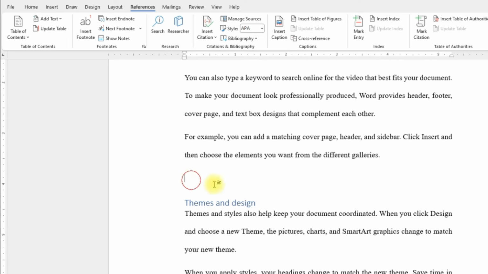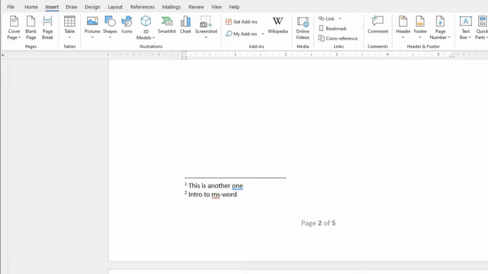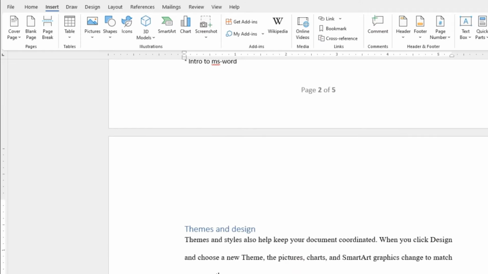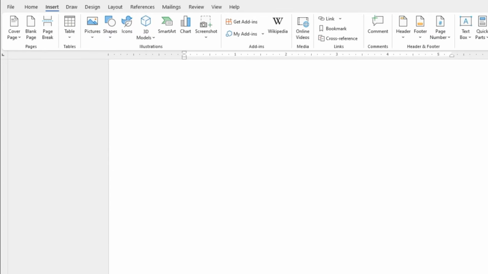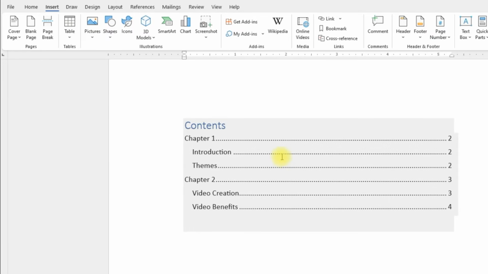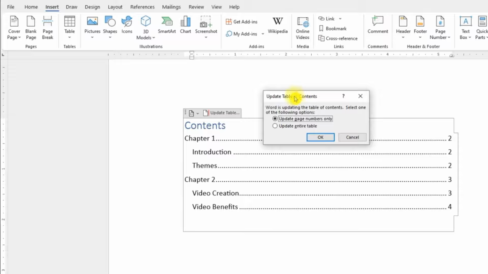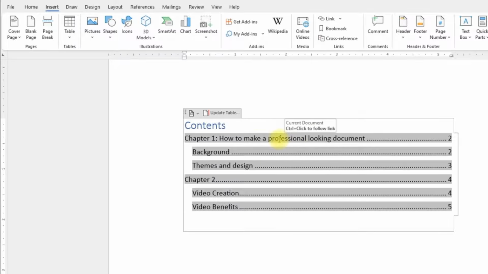I'm going to come over here, I'm going to say insert, and I'm going to say insert a page break. Now that is on a different page. Now what you need to do is once you have done all the editing that you want, you come back over here, click anywhere inside, and you have update table. Click on update table, and it will give you 2 options: select update entire table, and any changes that you have made to your titles will show over here.